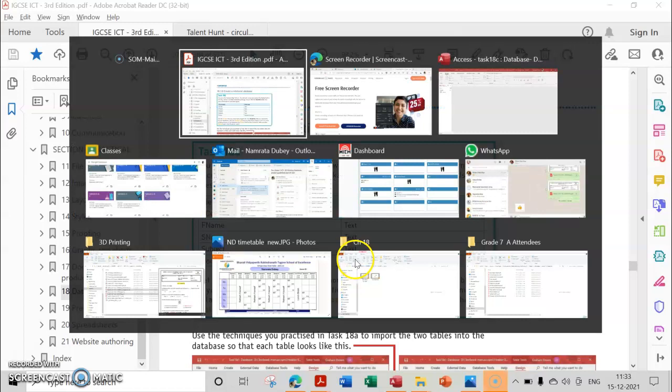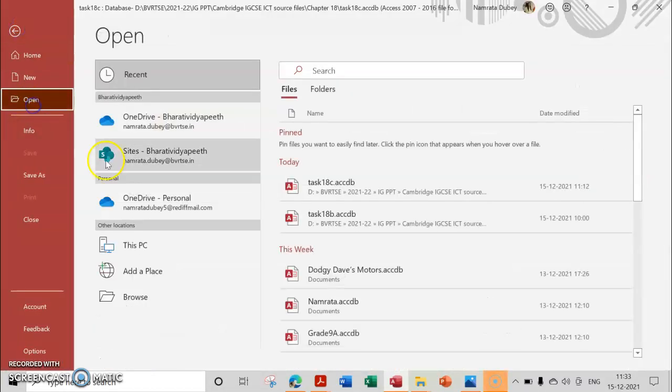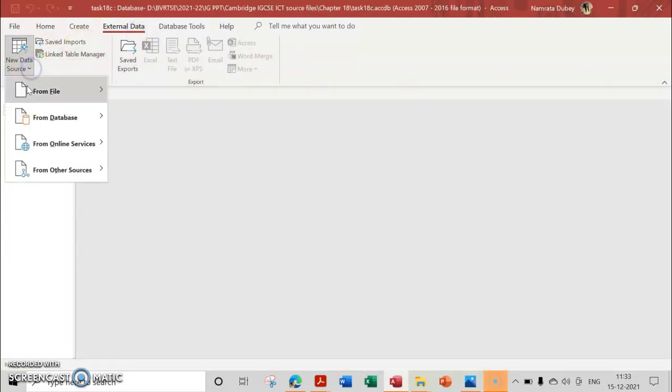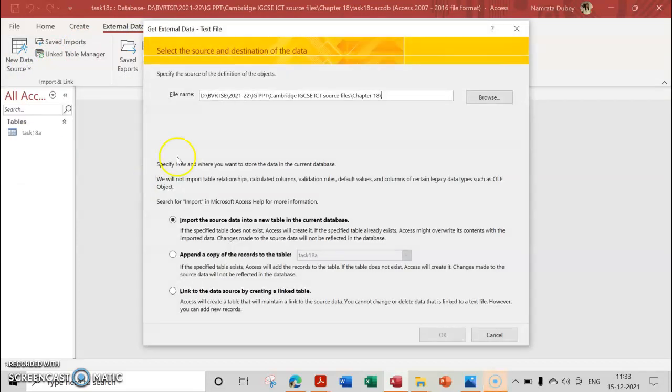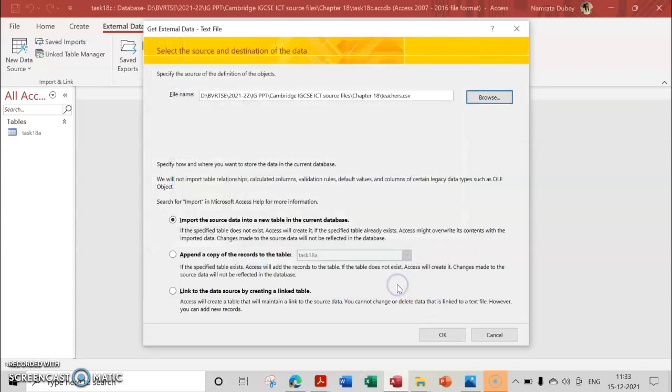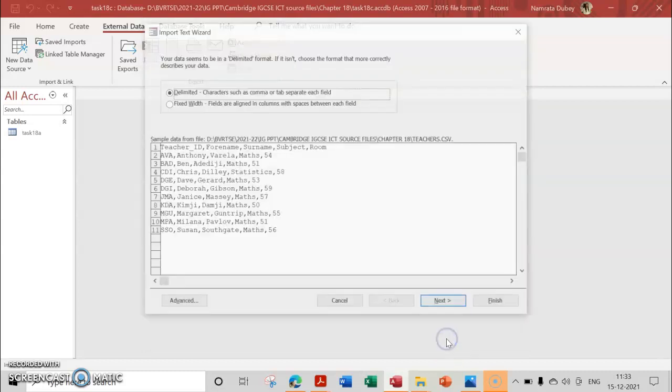So I'll go back to the Access. I'll click on open, or let's try to use it from the external data. This is the general practice. So we'll click on text file. You'll choose the file from the data source. You can see I have already downloaded the file called teachers.csv. So I'll click on teachers.csv. I'll click open, import the source data, click OK.